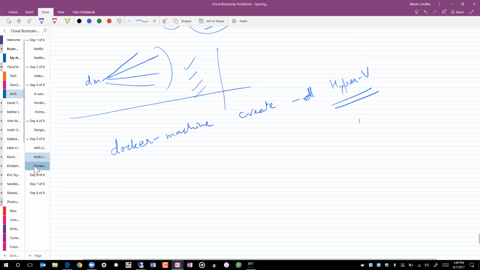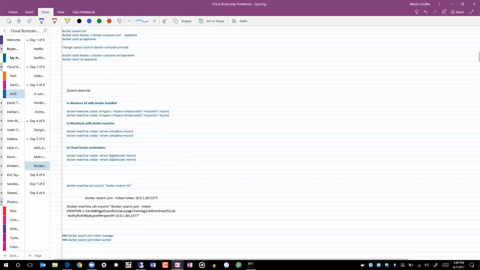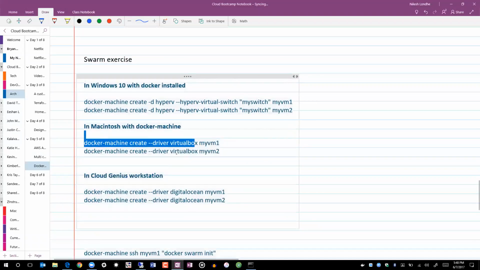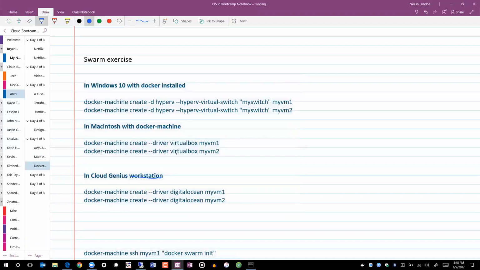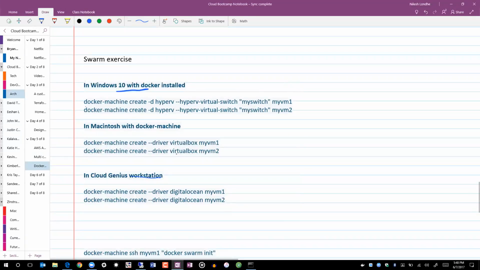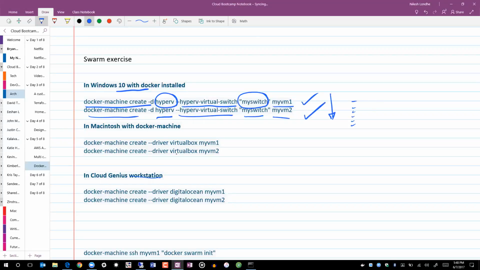Depending on your operating location, whether you are on Windows or on Macintosh or on the Cloud Genius workstation, if you're using Windows, it will be something like docker-machine create with the Hyper-V driver. You choose a Hyper-V virtual switch, select the switch that you have chosen, and then start one machine: docker-machine create, Hyper-V virtual switch my switch, virtual machine number 2. That's how you can begin creating a bunch of machines, and they will be created in your local hypervisor on the Windows 10 where you have Docker installed. So that's the Windows way of doing things.